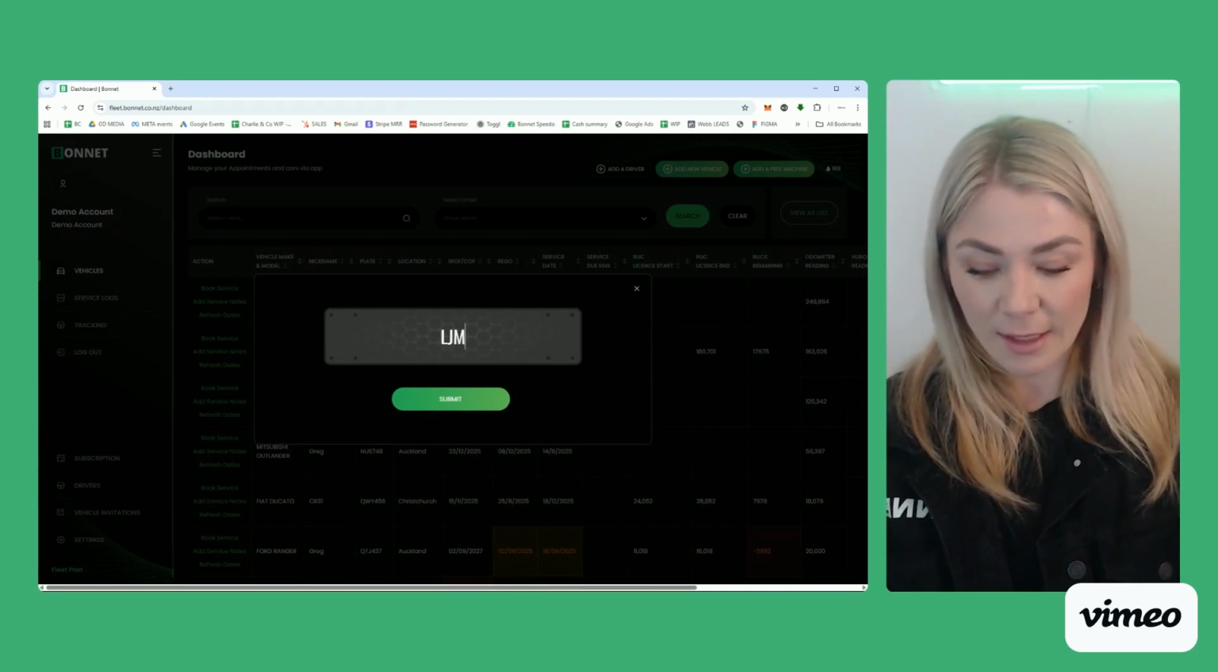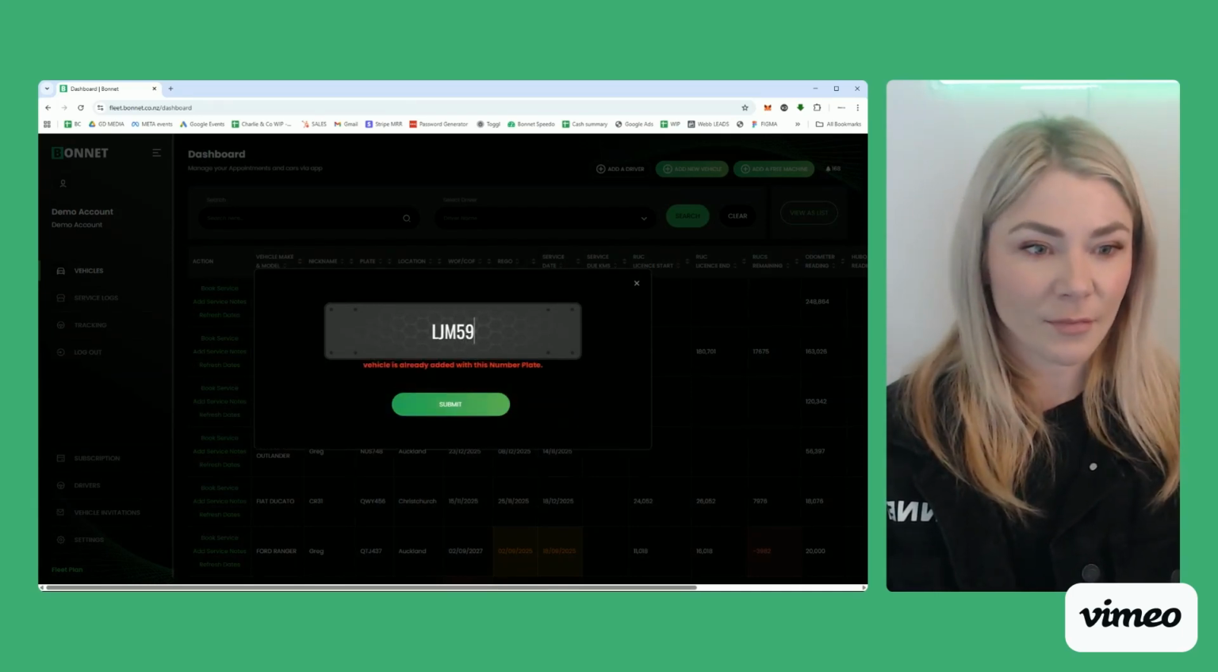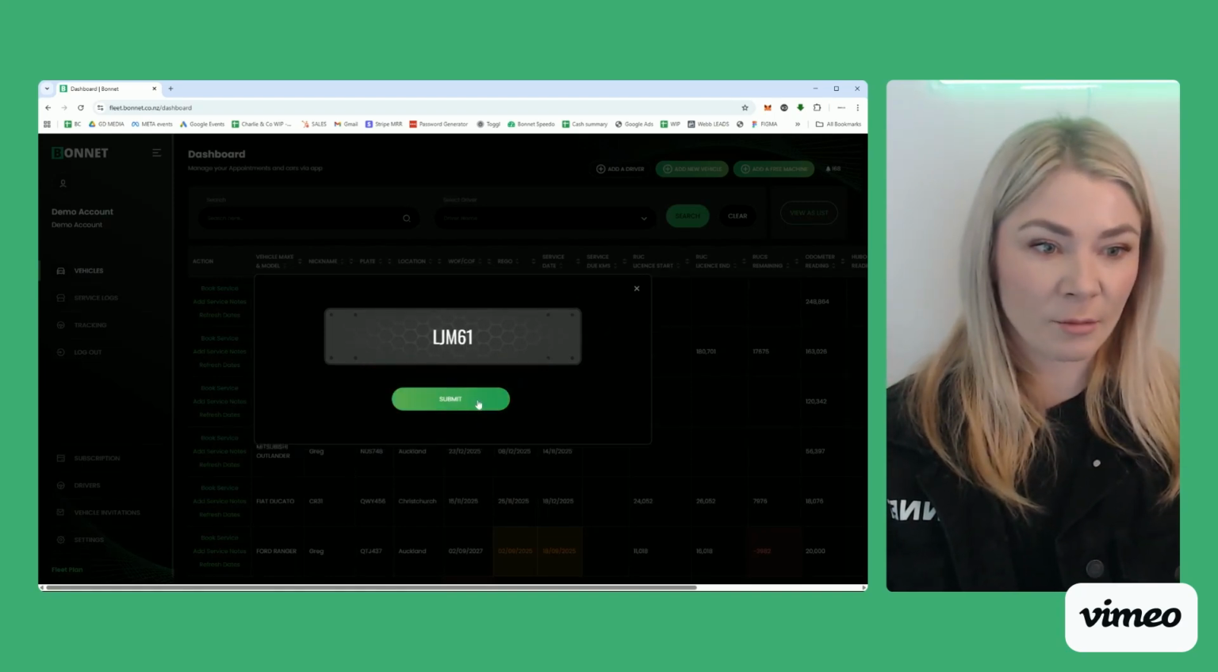Now to add a vehicle, just go add a vehicle. I'm going to try and enter one in that I haven't put in before, so we'll see. Here we go. Oh, I've done it before. Good one. So I'm going to add this vehicle.